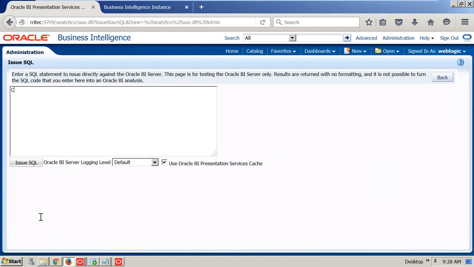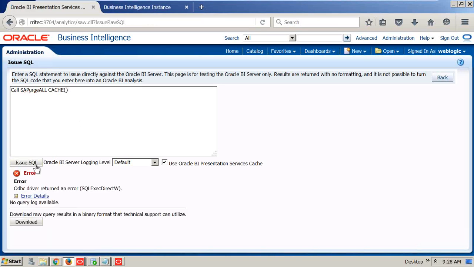Click on this Issue SQL. Here I am writing call SAPurgeAllCache. It's not case sensitive, you can write all small letters also. Now let us say I am trying to click on Issue SQL.